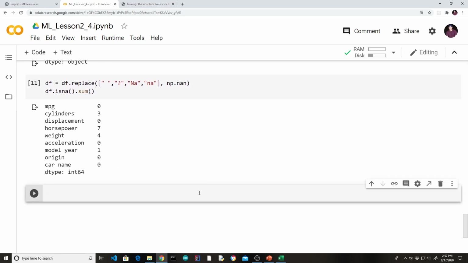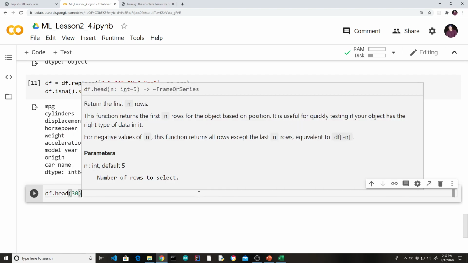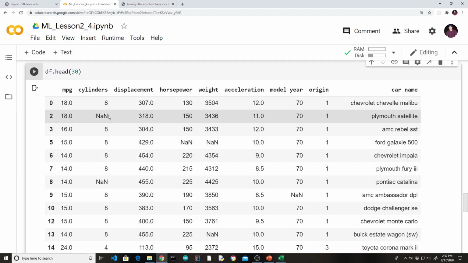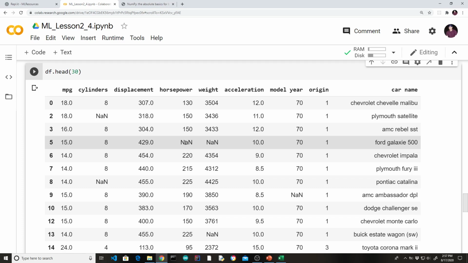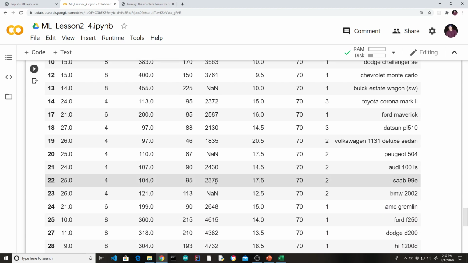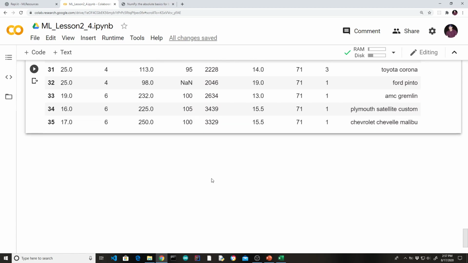And let's go in and take a look at that first 30 again. Okay, and now we can see here the spaces have not a number. I'm not sure what these were originally. It might have been a question mark and a space. But you can see here none of those other characters, the NA with a capital N, the NA lowercase. You don't see this. Everything got replaced with the official numpy not a number constant.